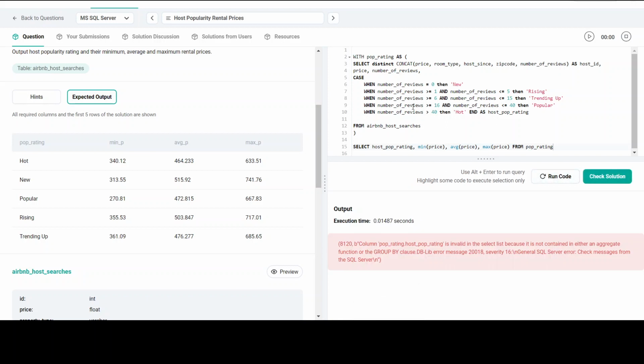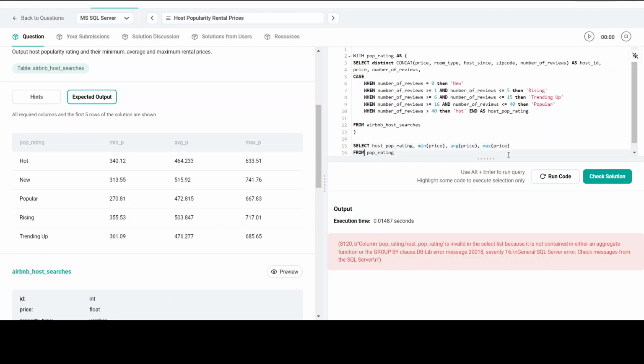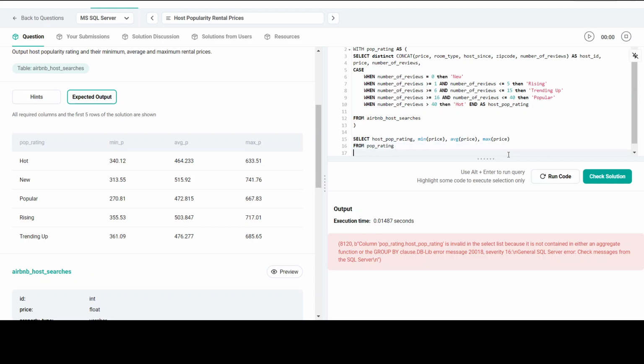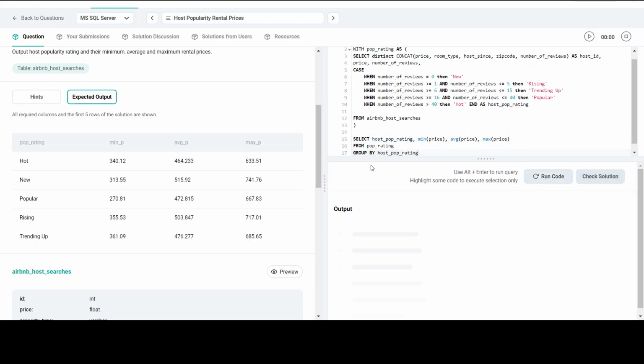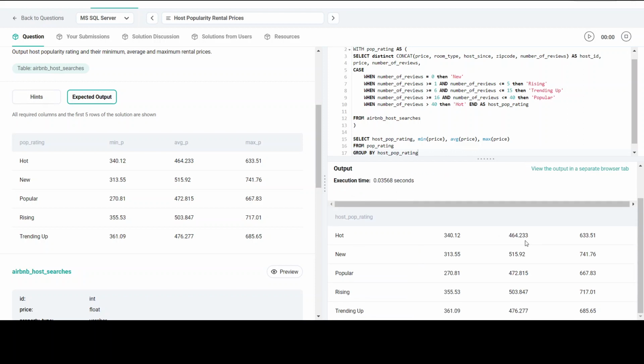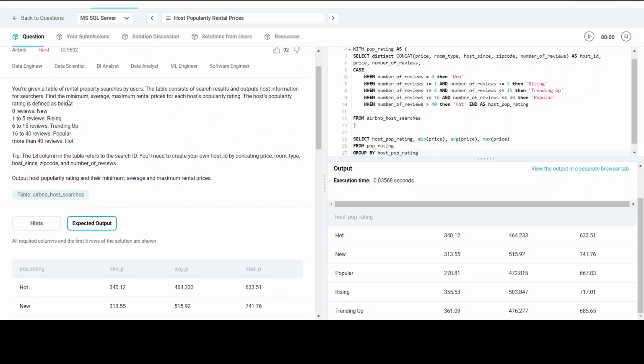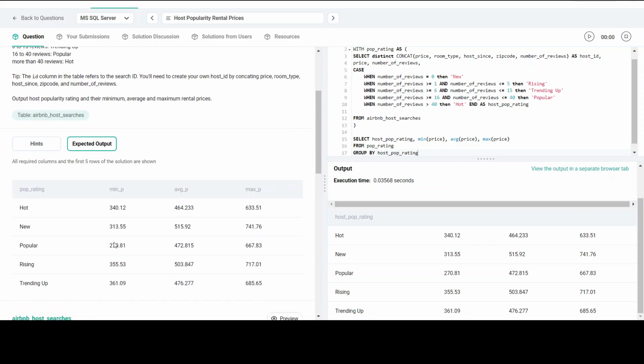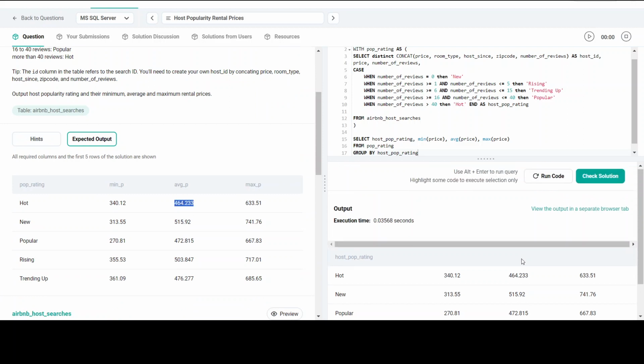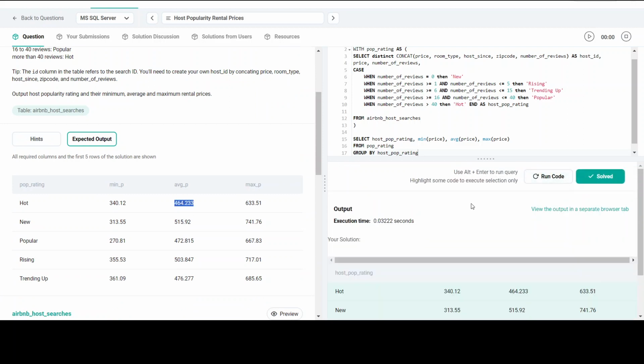So there is some problem. Yeah, okay. So I just forgot to do a group by. So we'll do a group by on host pop rating. Let's run this again. And we got the output. Do we have to round it off? No. So now let's submit this. And it passed. Yep, so it was a good problem.